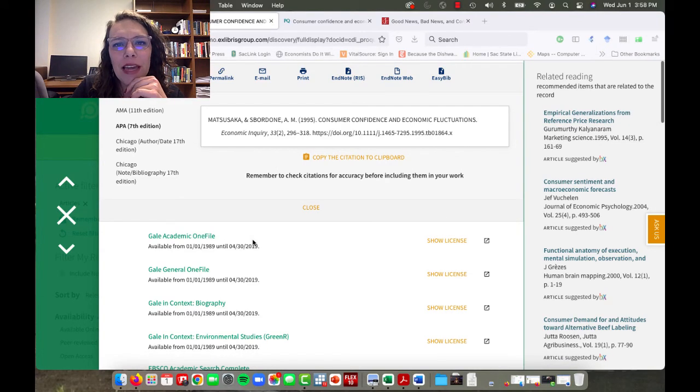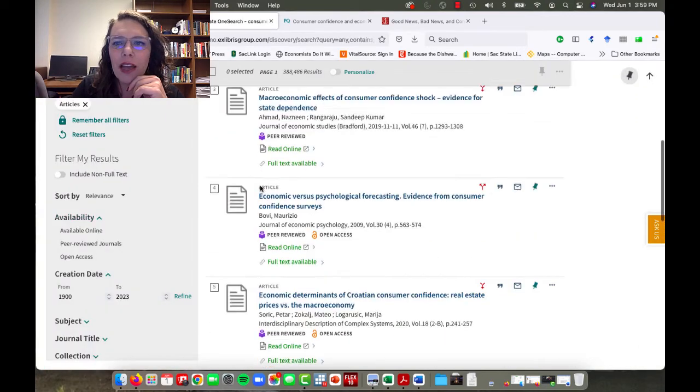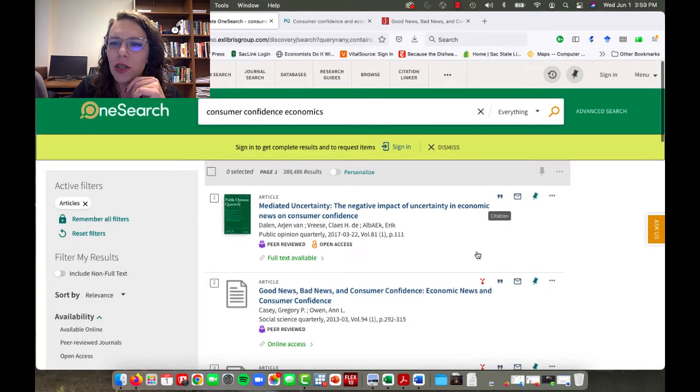Other things that make OneSearch a great way, the library a great way to search for papers, is if you back out of here. The other thing you can do is you've got these little notes here that are shortcuts to finding cited sources, to getting that citation. And then you can also add papers to lists. So see, now I've just decided this is one of my favorites.